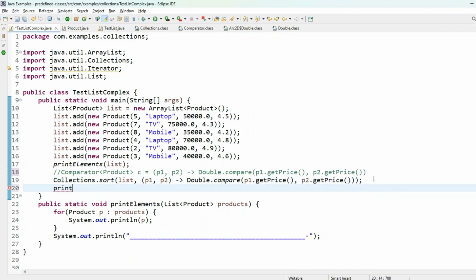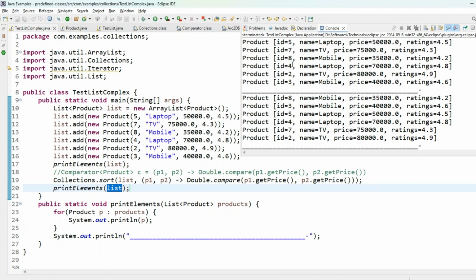And after that, if I print the element, what happens? Let's see. So before sorting the price, look at the price 50,000, 75,000, 35,000. They are not in order. But after sorting, look at this 35, 40, then 50, then 70,000, 75 and 80,000.